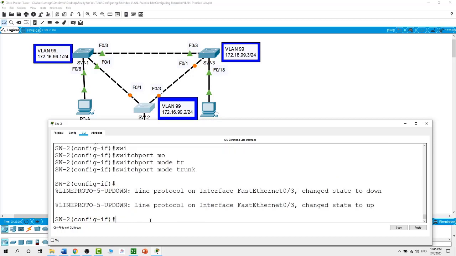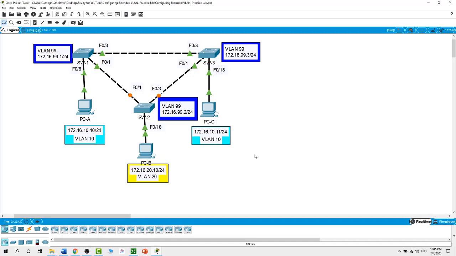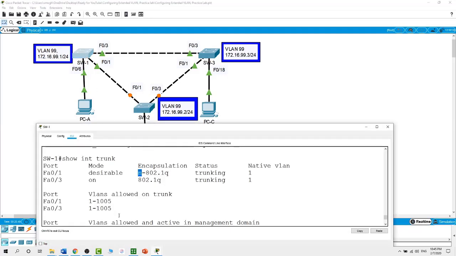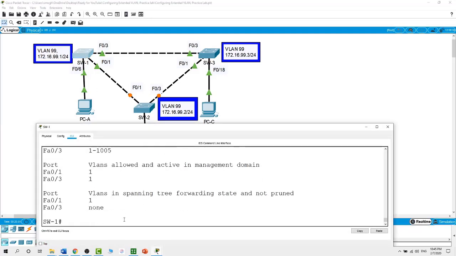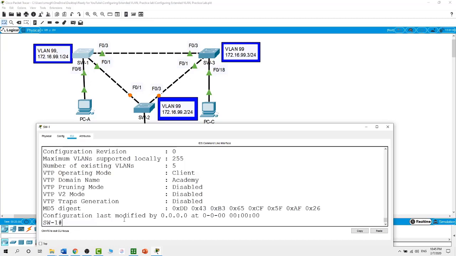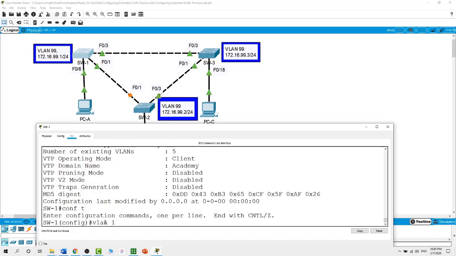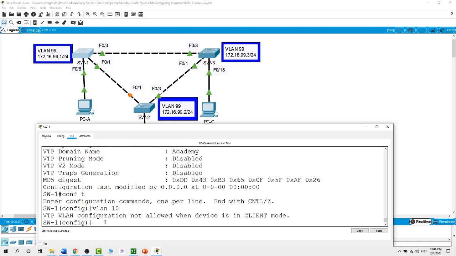Next, I will add VLANs and assign ports. I will try to add VLAN 10 to switch 1. Now, switch 1, we configured it as show VTP status is as a client, as you can see here. Now, I will try to add VLAN 10 on switch 1. Configure terminal, VLAN 10. Enter.